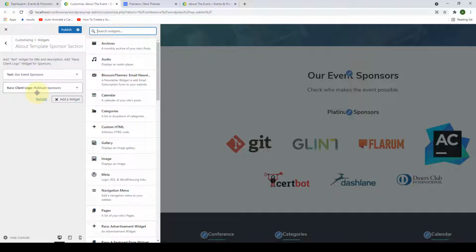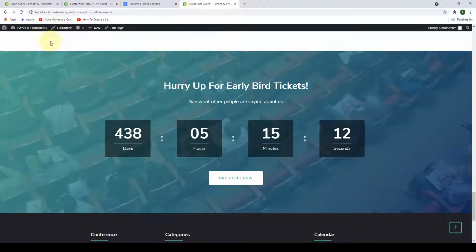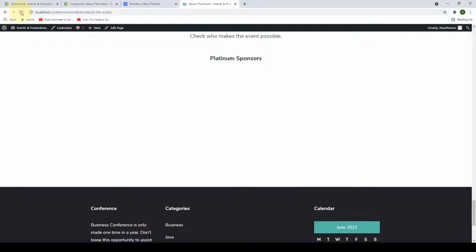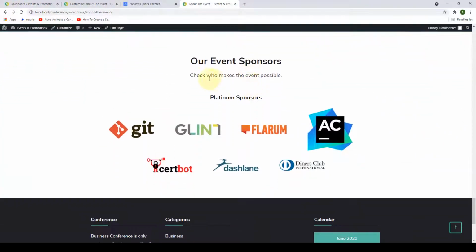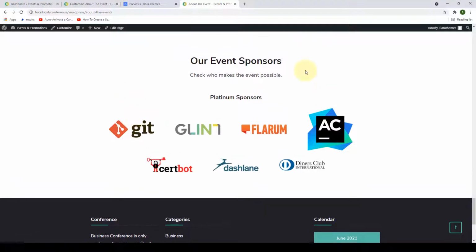As I said before, adding the About Template sponsor section is the same as adding sponsor section in your front page. After you are done, click on Publish. If you go back to your site, give it a refresh, you will see the sponsor section has now been added to your About page.